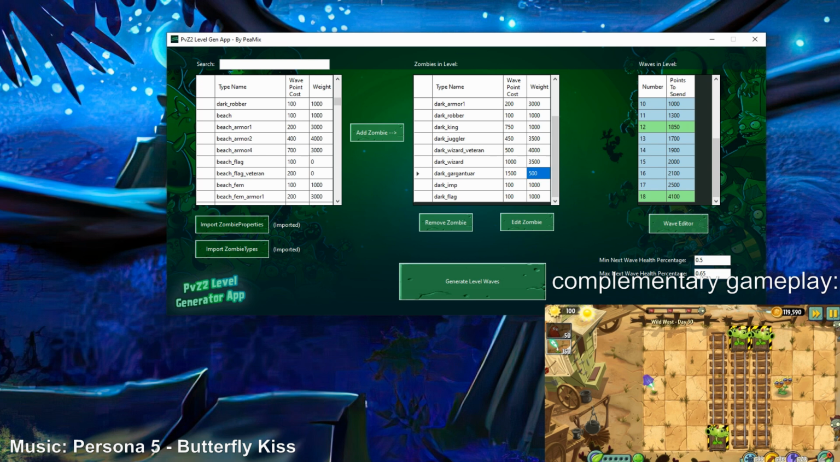You can also edit the minimum and maximum next wave health percentages. These basically dictate the pacing of the level, like how fast you want waves to transition into the next ones. For Reflourished, the default values are 0.5 and 0.65, so I just set those here as the defaults. That being said, if you do want to make a level for a different mod, make sure to input the ones that mod uses by default.